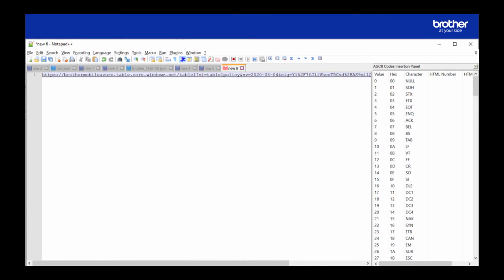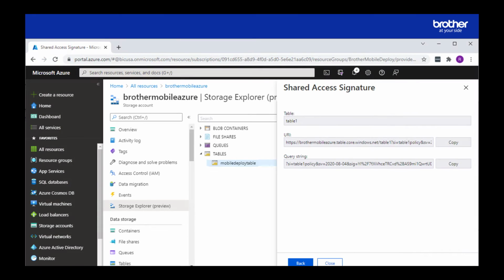Paste the URI into a text editor. You'll need this information when you're setting up the email link in the Brother Mobile Deploy app. At this point, you can now close the Azure portal.